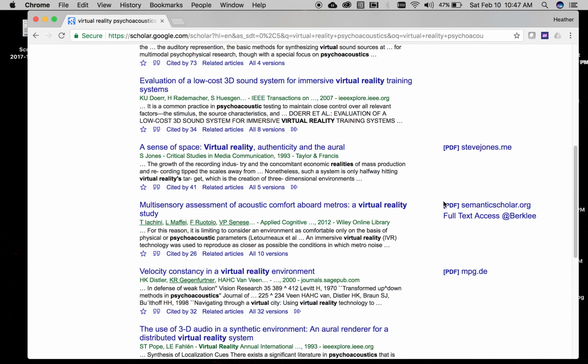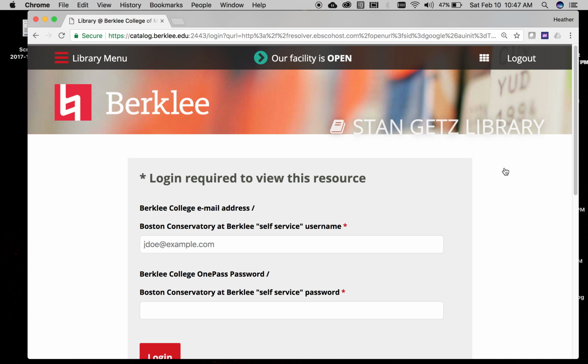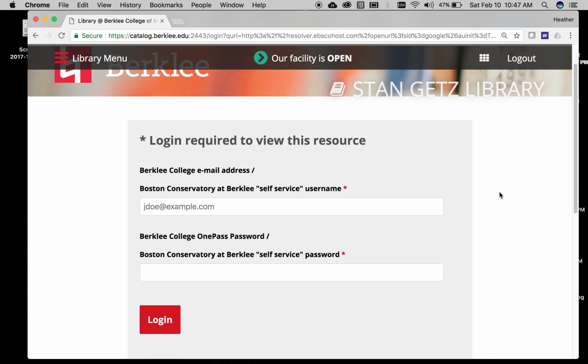And now we will see appearing here this full text at Berklee link. And if I click this, because right now I'm at home and therefore off the Berklee network, I'm going to be required to put in my Berklee 1Pass and password in order to establish my affiliation with Berklee. If I was on campus and attached to the Berklee network, I would not see this login screen. But let me just enter my 1Pass and password and log in.